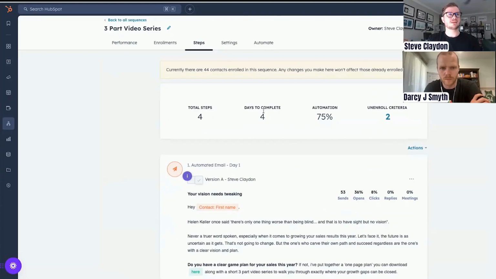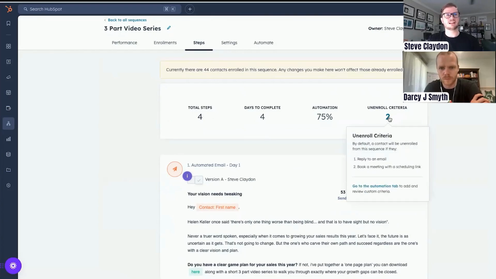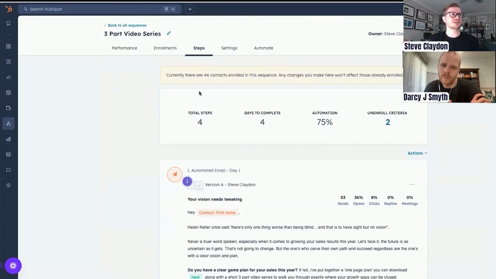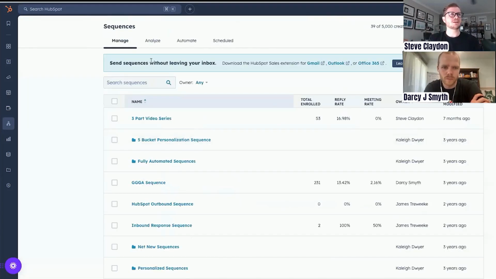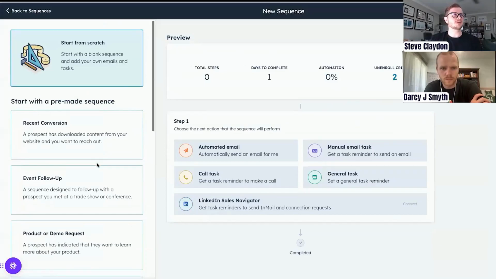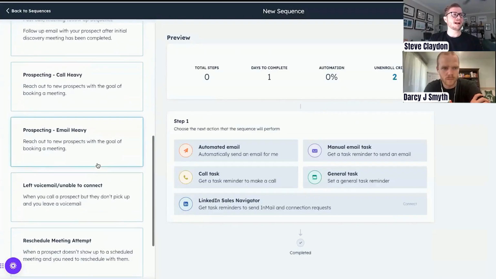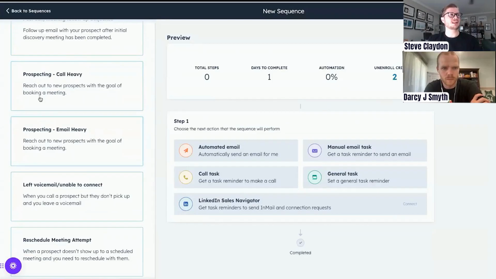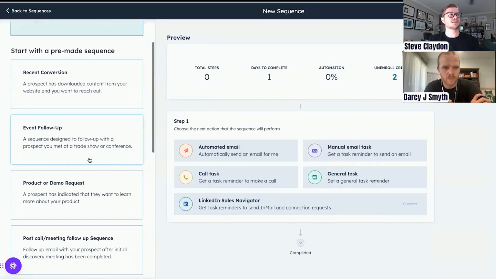It takes 4 days to complete. There's some unenroll inquiries, so if they reply to an email or book a meeting, it takes them out of that. But that's one way of doing it. It's very much a content-based sequence. But you can also create sequences that are more based on, say, prospecting and that are call heavy. So this is really cool as well.